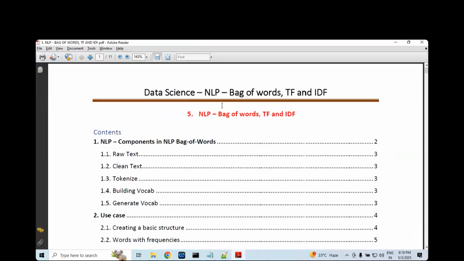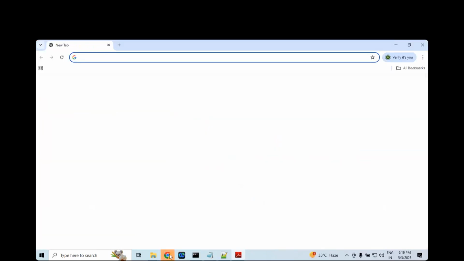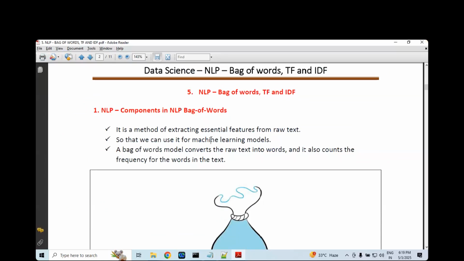Go back to bag of words, and these are all things you have to understand. Can you tell me what is the topic name? Bag of words. It is a method of extracting essential features from raw text. Best example, there is text data, 3 paragraphs or 10 paragraphs. Out of that, I want to know which word is important and which is not. That important word is called a feature.